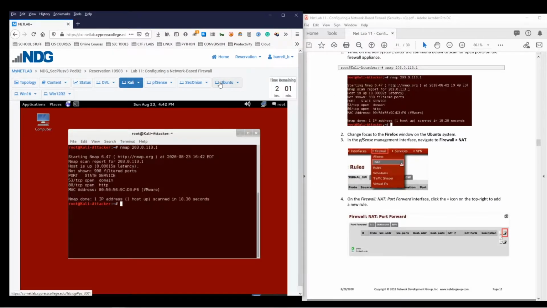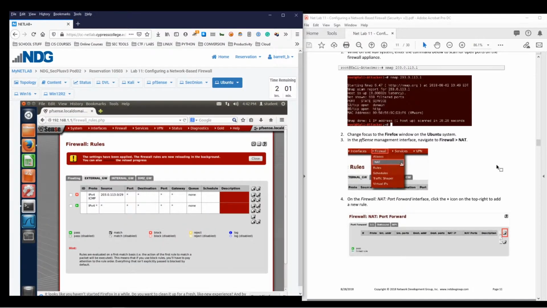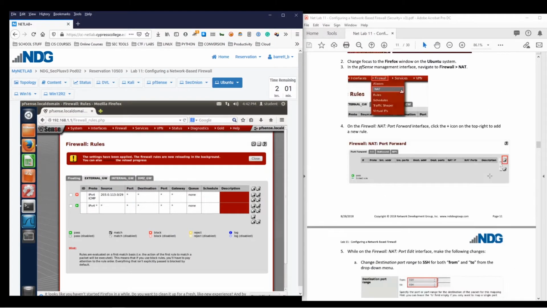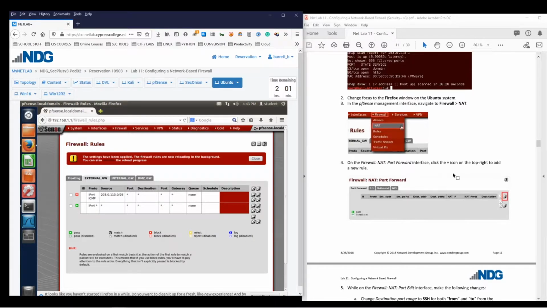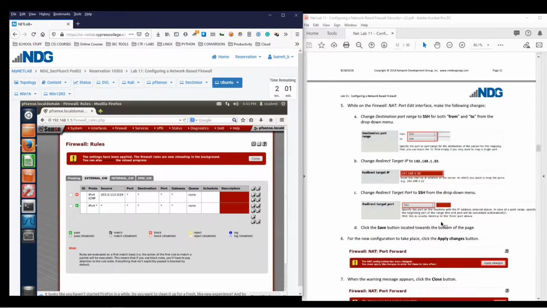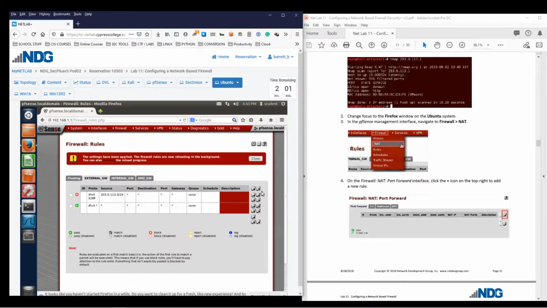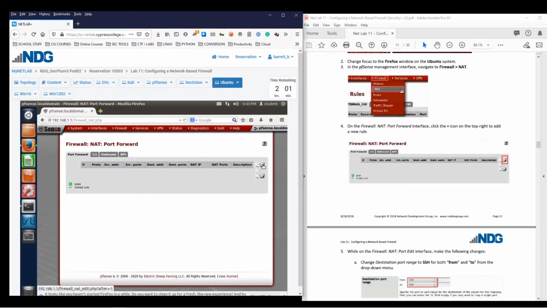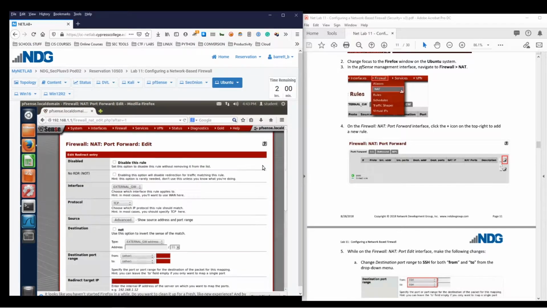Okay, let's come back to the Ubuntu system. We could set up a port forward here so that if we choose to SSH into the firewall, it's going to redirect that traffic to the Ubuntu machine. So let's come to Firewall and NAT. We're going to add a new setting here.